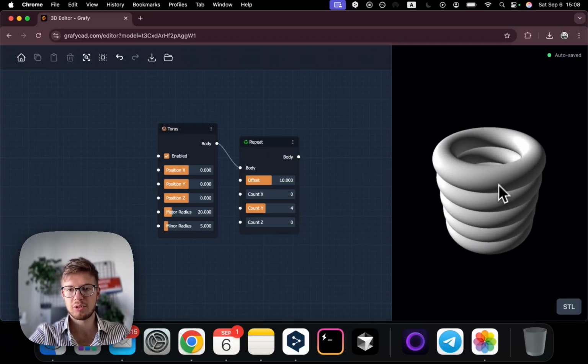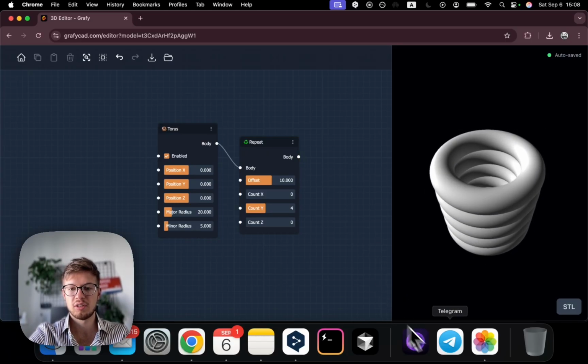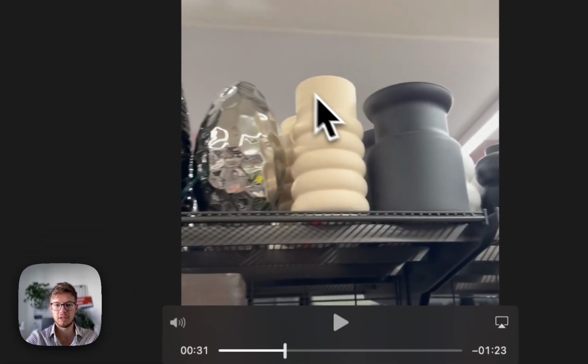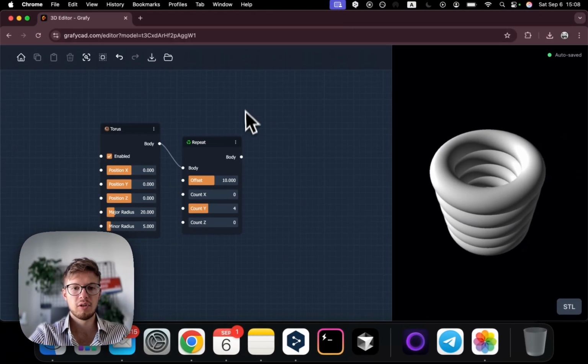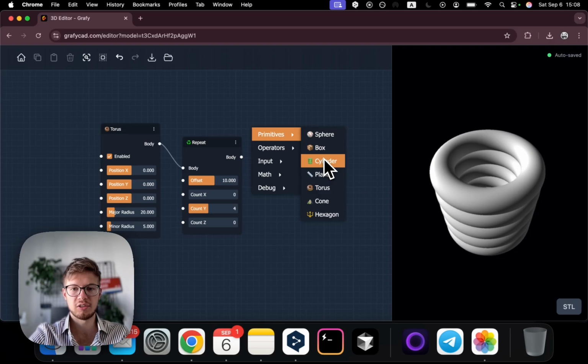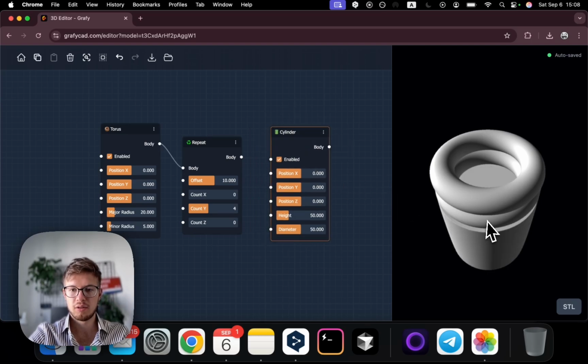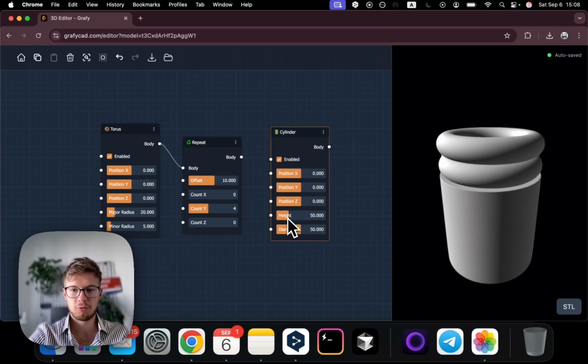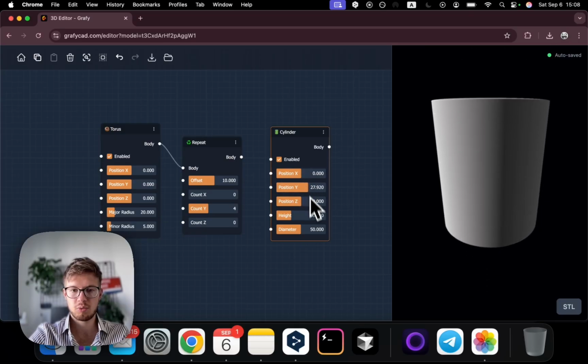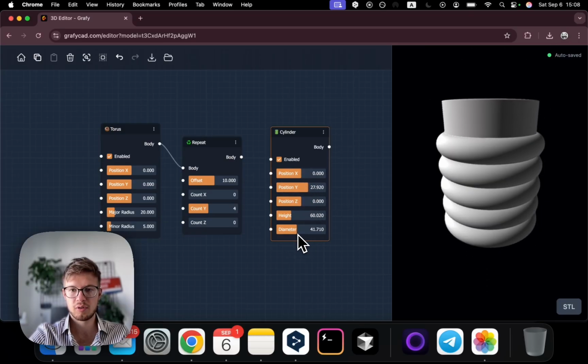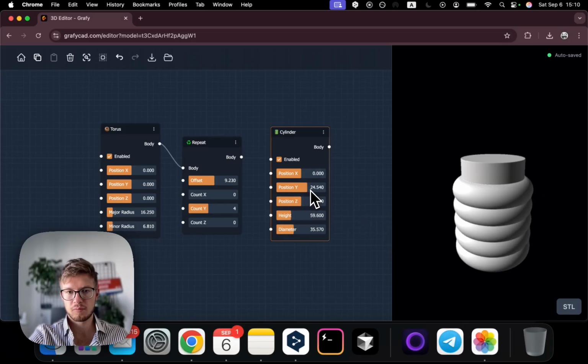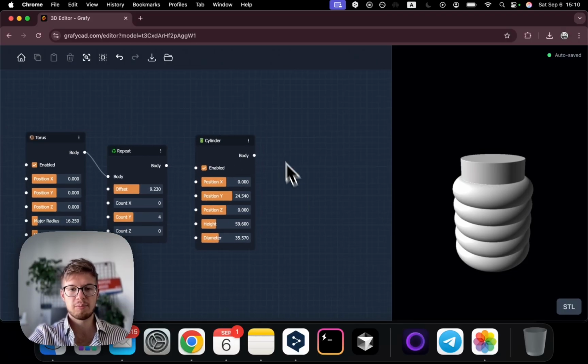So the next step I'm gonna do is I need to extrude a cylinder here at the top. So I'm gonna do this by having a cylinder which will go through our spheres. It will be a bit smaller, just like this, I guess. Maybe a bit higher. All right, so I think this is the best one.